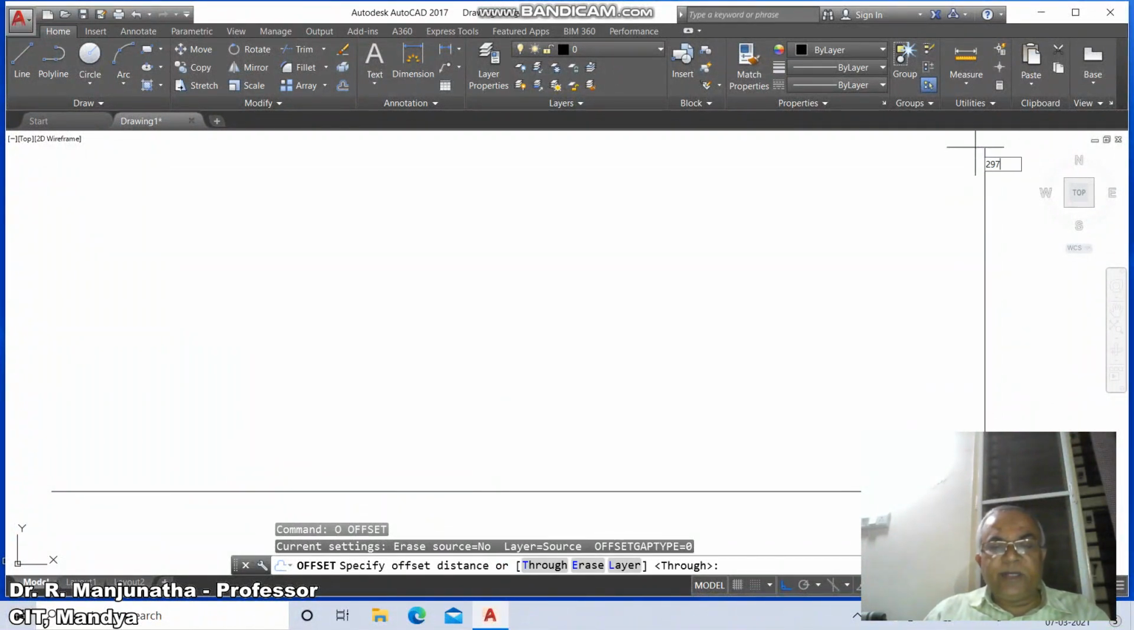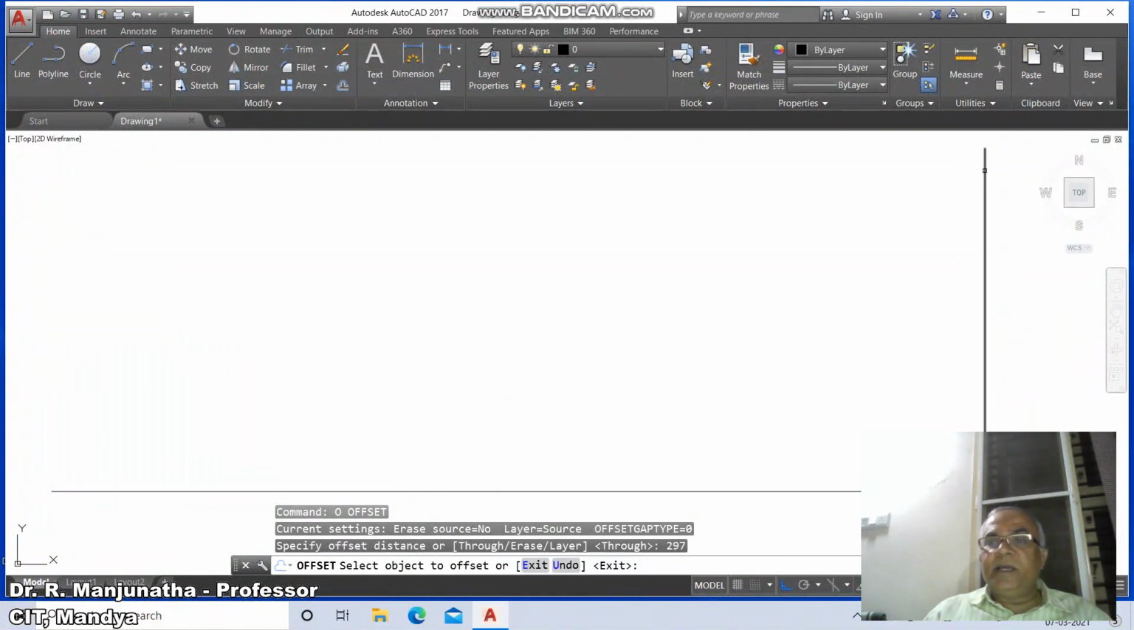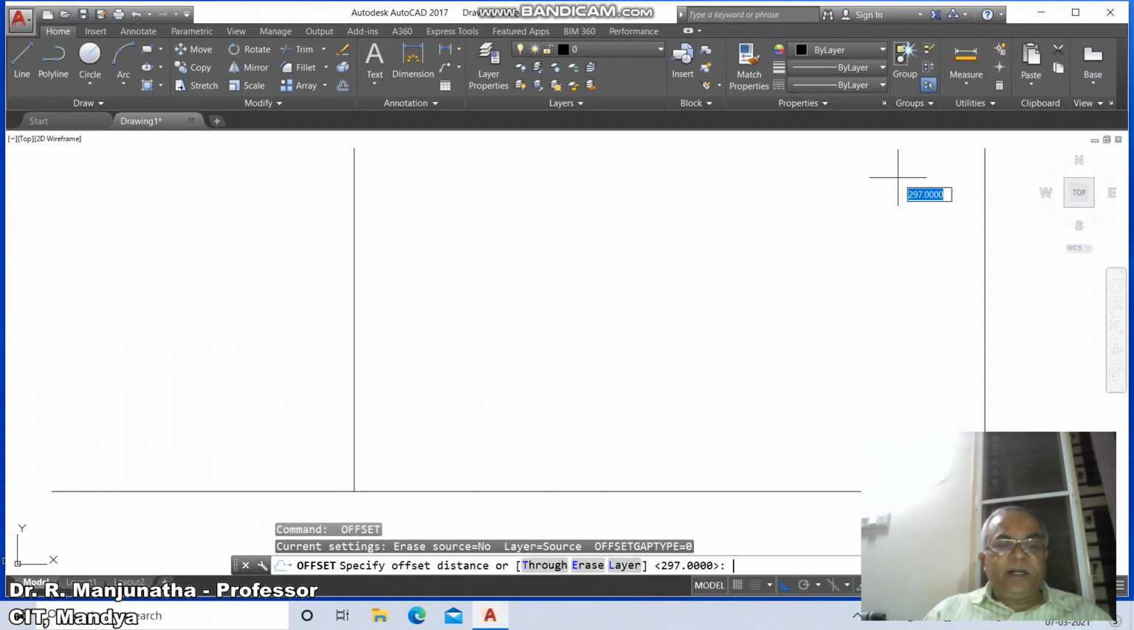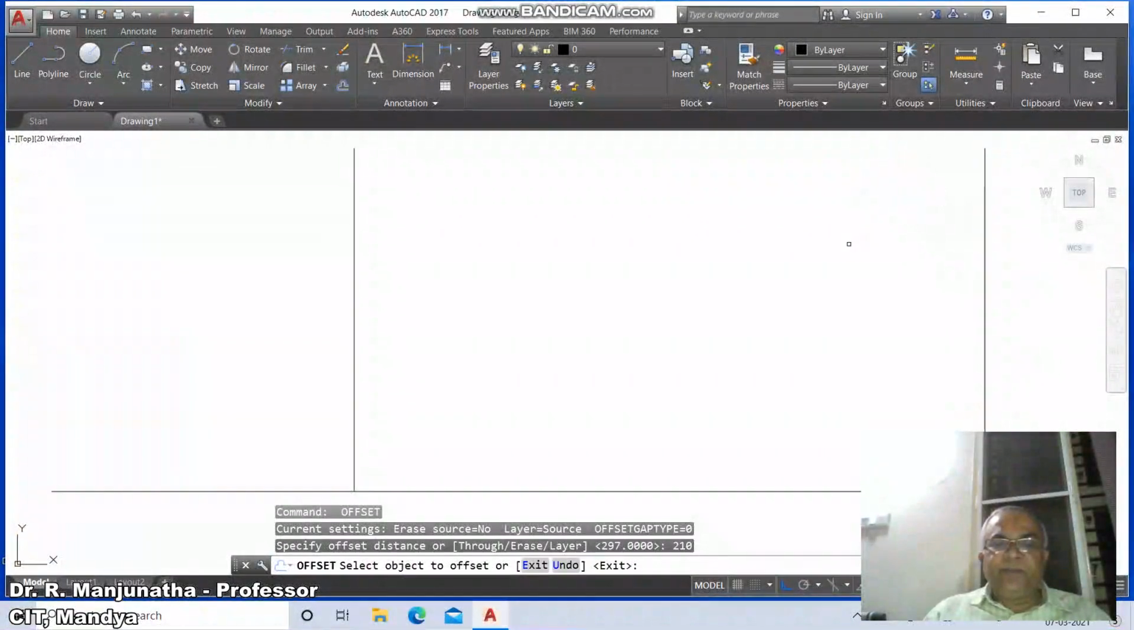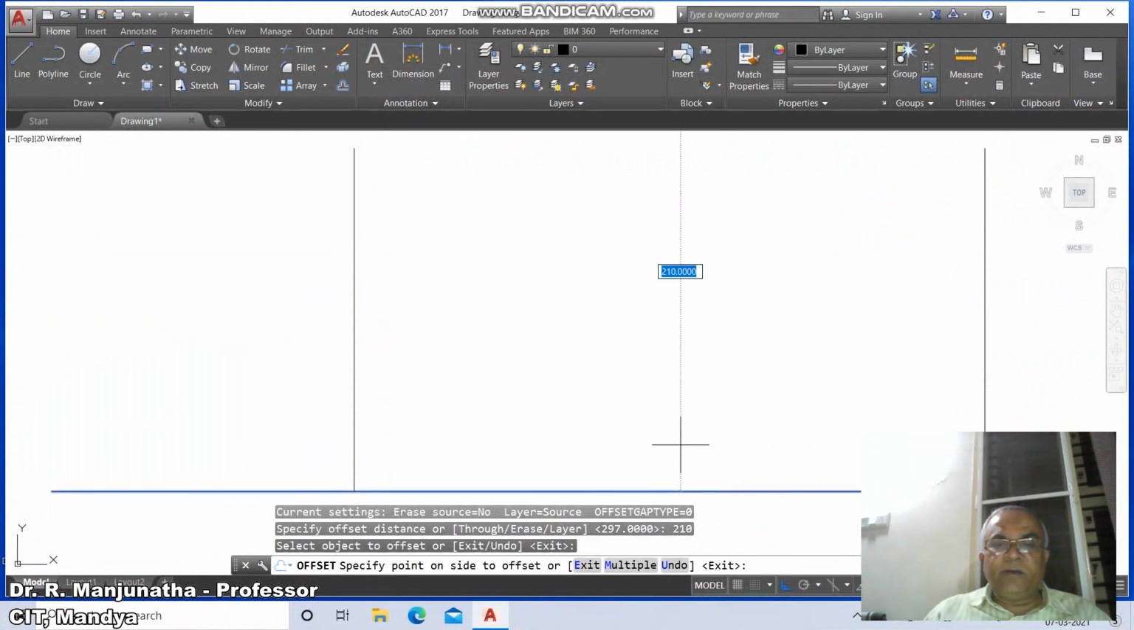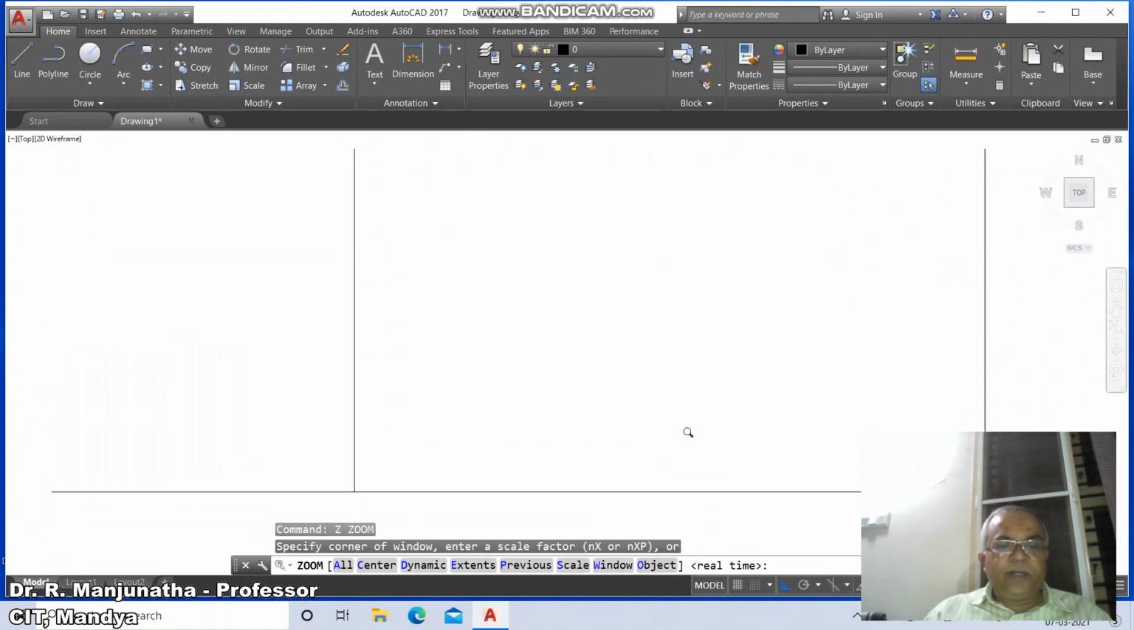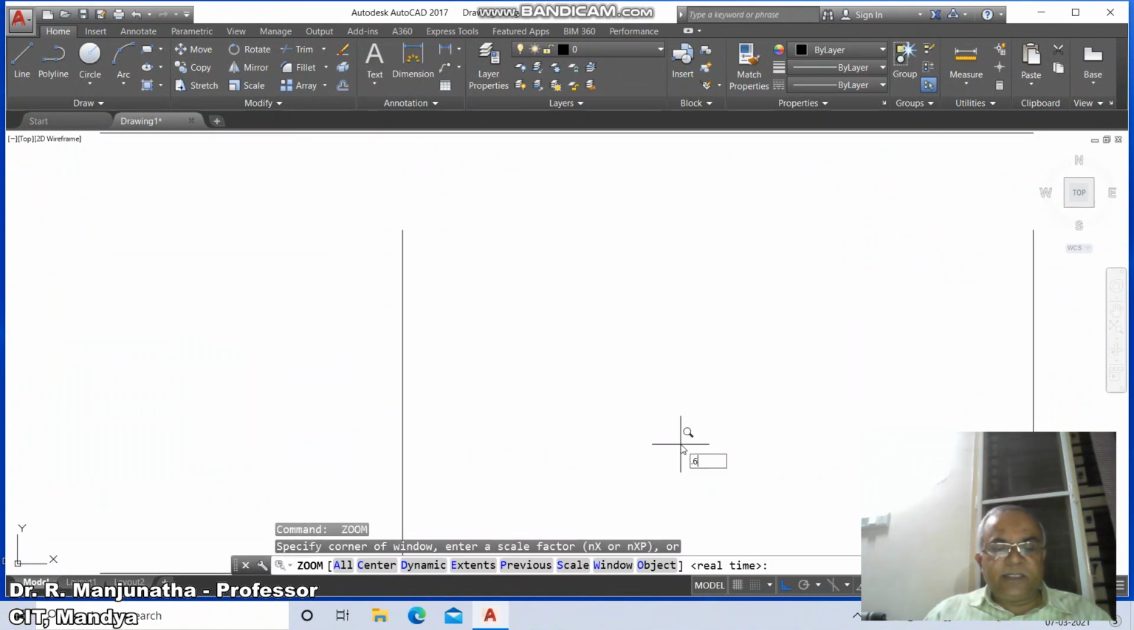Take the distance as 297. Select this vertical line and offset to the left side. Take the offset distance as 210. Select this horizontal line and offset to the top side. Then go to zoom extents and zoom 0.6x.